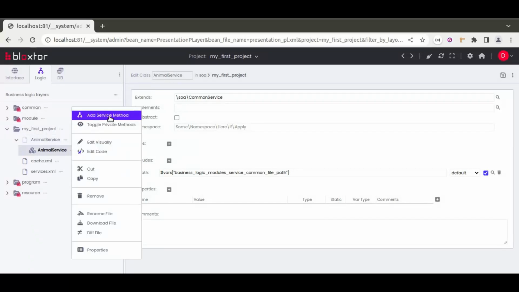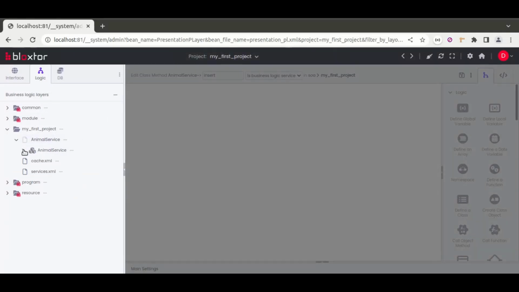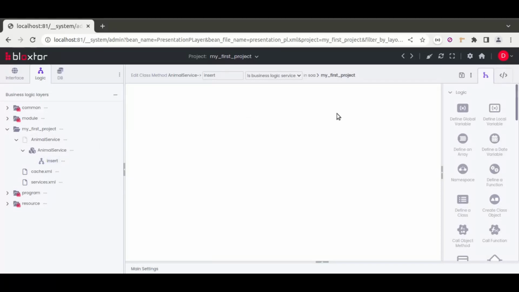And in here now let's add a new service method called insert, and we can see that it opened by default the service method that we created called insert. And now let's create our own logic to receive some user input and insert those inputs into that database table that we created before called animal.